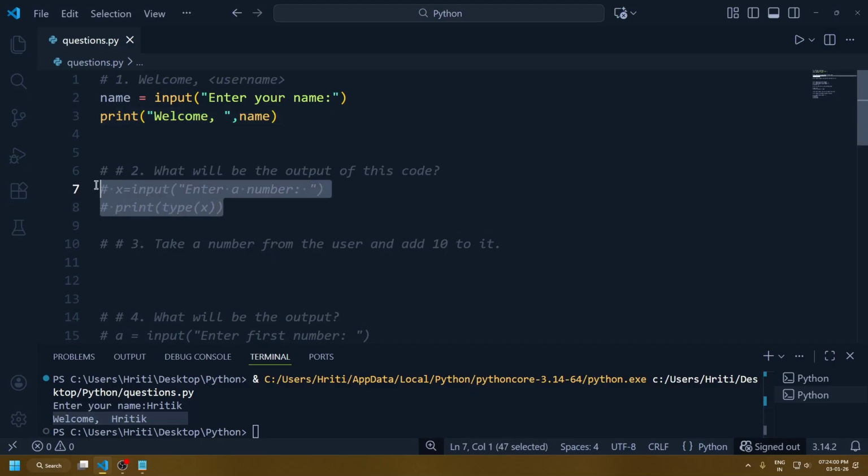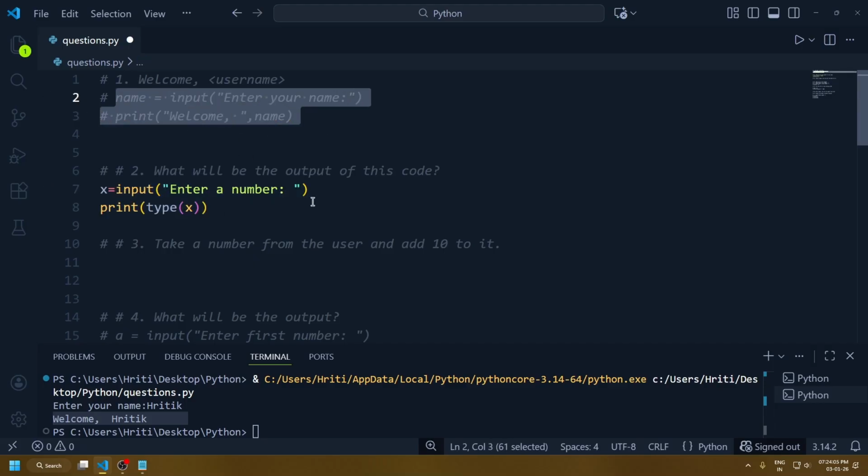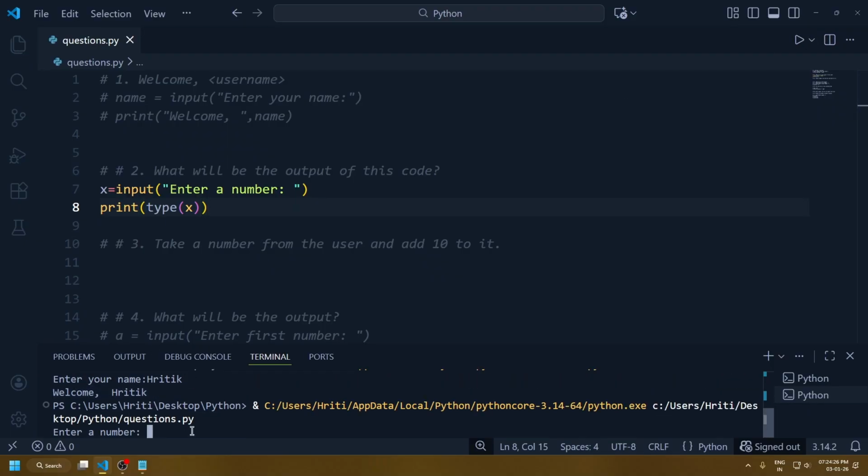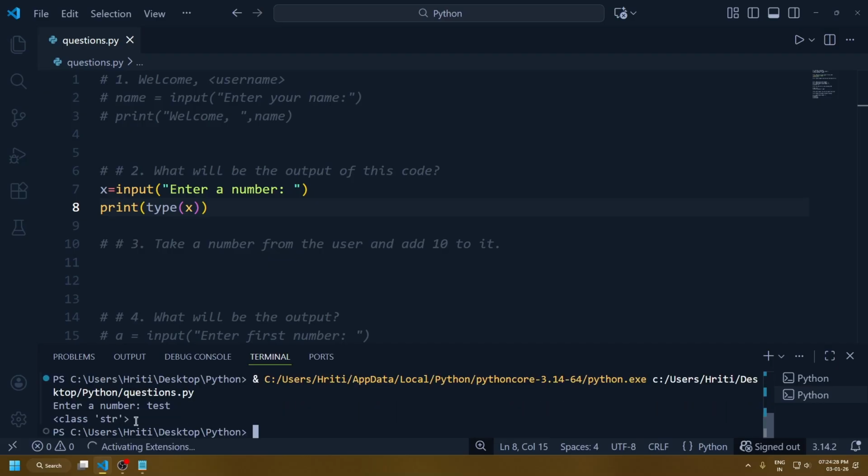Okay, so now let's move to the next question, which is the second one. What will be the output of this code? So pause the video again and comment the code with what will be the output of this code. So it's taking user input and printing type. Okay, so according to me the output will be string. Now let's check. Test. Yeah, it's string.